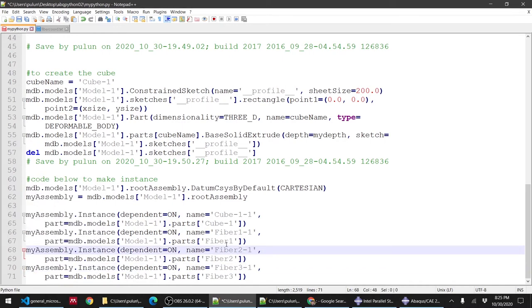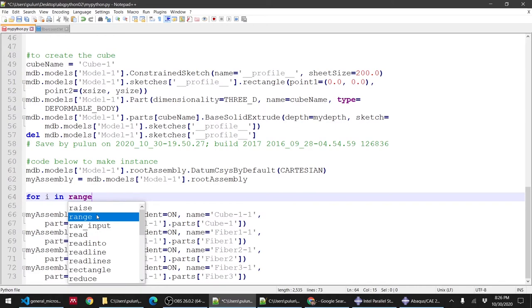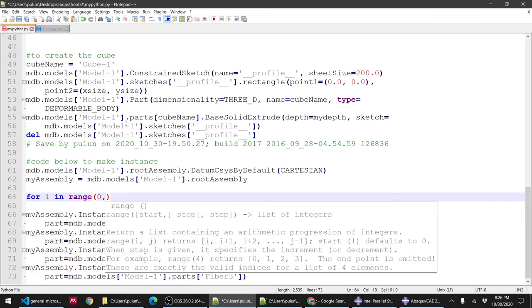But I don't want to do it manually one by one. Can't we just do it automatically? Yes. How? You just make a loop, right? And then for the name, give a different name for each instance. Just cube one, and then you loop fiber two, fiber three. It's easy. Let's do it. That's what we want to do. So for i in range 0 to what is the length? Number of lines, number.